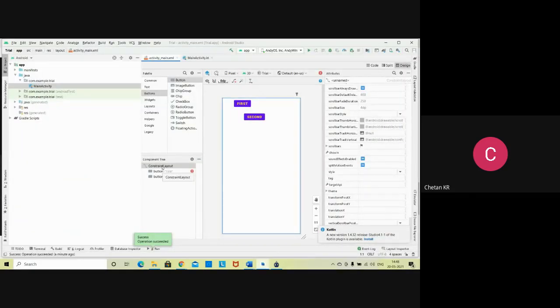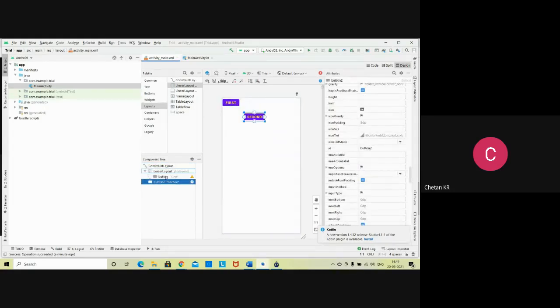We can't use constraint layout. We have to put some other layout here. So let us start with one of the layouts. These are all the different layouts available. Let us start with linear layout horizontal. Let it add to the design. Okay, add to the design.